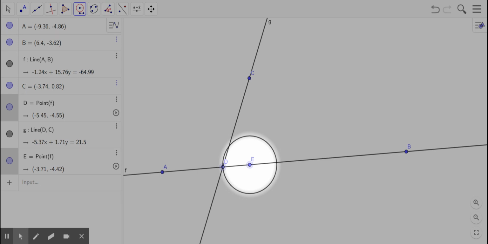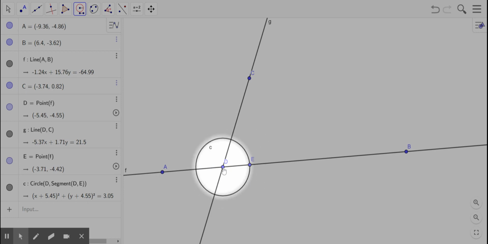But I want this to be centered at D. So I'm moving my circle over, and I click on D. That tells it that's where I want my circle to be centered. Ooh, that worked out nicely with a little highlighter there. Okay, so then we can see the angle right here.